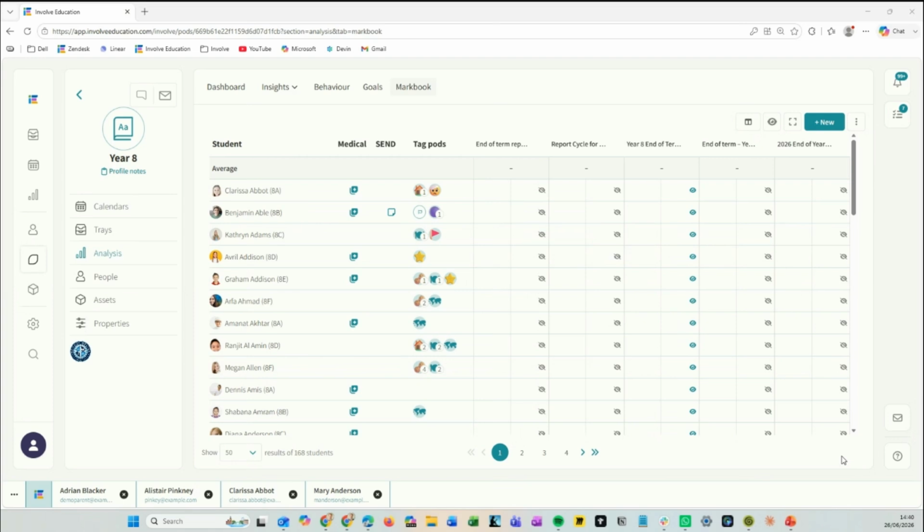So let's talk through. The first thing is where to find the Markbooks, I suppose. You can find the Markbooks from 2 different places. This is inside a pod for a class, and inside a pod for a class, in analysis, you've then got Markbooks. And what happens automatically is every assignment that you set creates a column in the Markbooks so that they automatically happen there. We'll talk about what happens if you don't want a column in a minute.